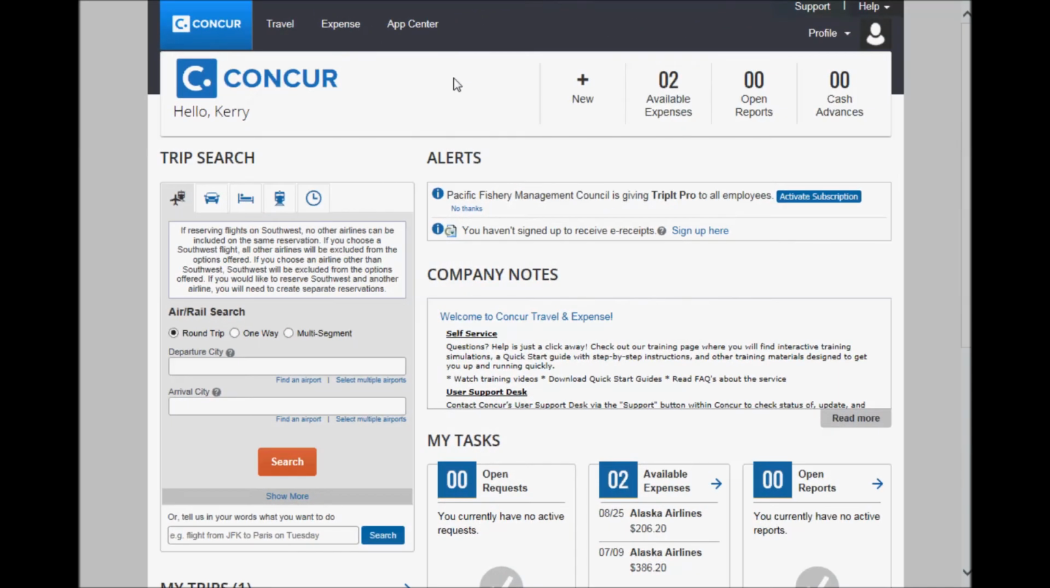In today's video, we're going to demonstrate how to submit an expense claim when you've booked your travel through Concur. Log into Concur, and once at the home page, highlight over Plus New at the top of the page. You'll notice a drop-down appears and Start a Report is an option.